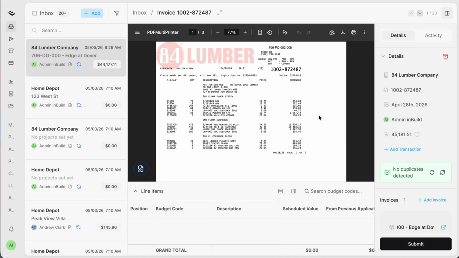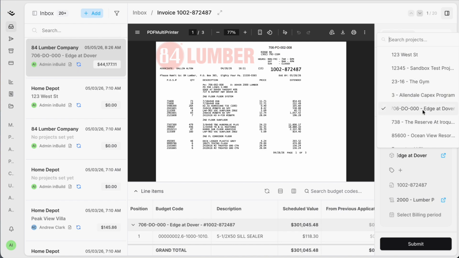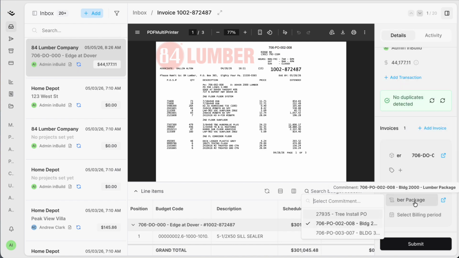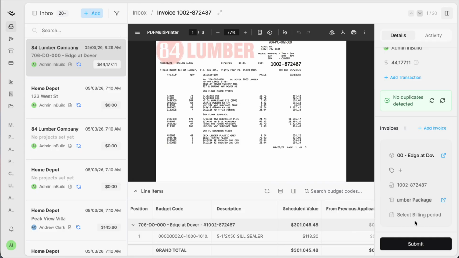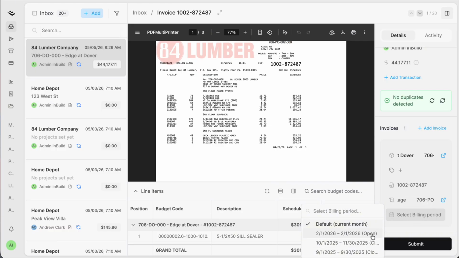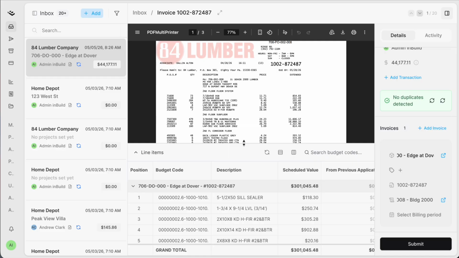All right, we can see that the system is done processing all of the data, so that was relatively quick. And you can see down here in our invoice cards, the project is selected. You can always change the project down here. The commitment was also associated based off of the data that's coming directly from the commitment, but you can also change the different commitments or select the billing period. It will default to the current amount. So let's go ahead and take a look at the items.